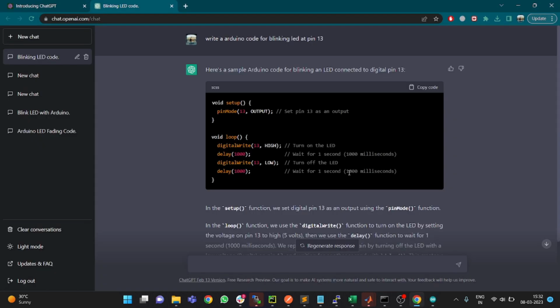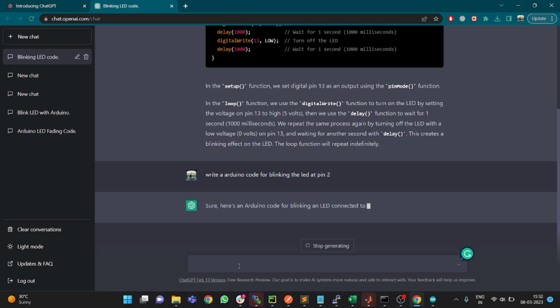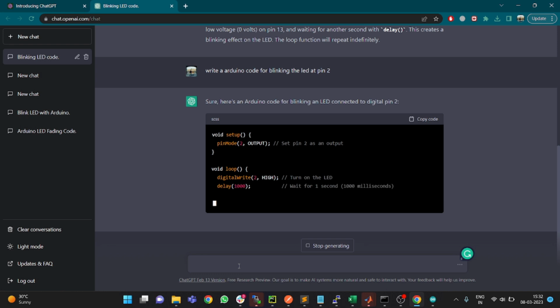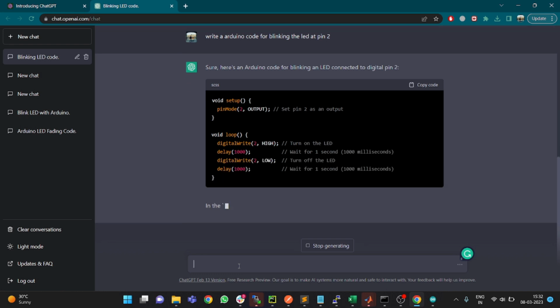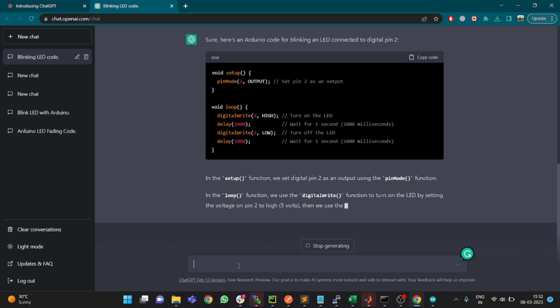This is how you can play with ChatGPT. If you want to change a pin, let us suppose you need to change pin 13 to 2, we can simply write an Arduino code for blinking the LED at pin 2. We can give the command and ChatGPT will start writing the code. So this is how we can save our time and use the ChatGPT AI bot to write our simple Arduino codes.